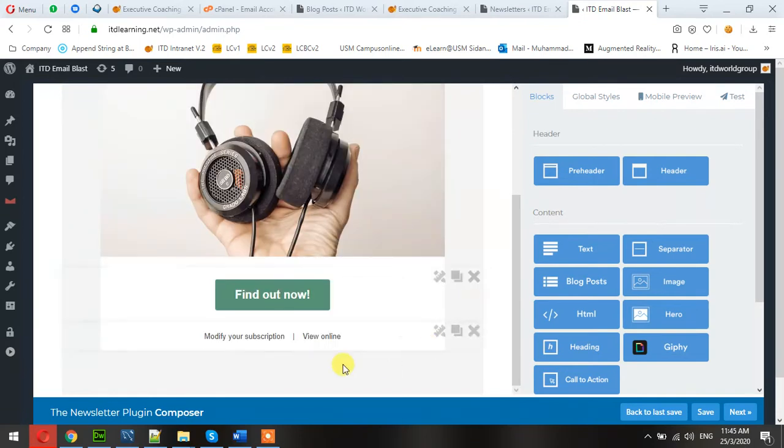Please remove it. Then please make sure that you leave this section available in all your email, because these are some of the requirements in which the user able to modify their subscription. Either they want to subscribe or unsubscribe, they can just click on this button to unsubscribe themselves from getting newsletter in future from ITD work.